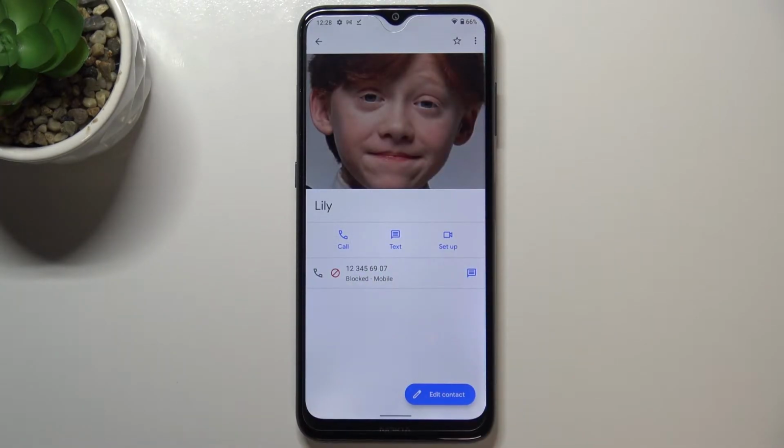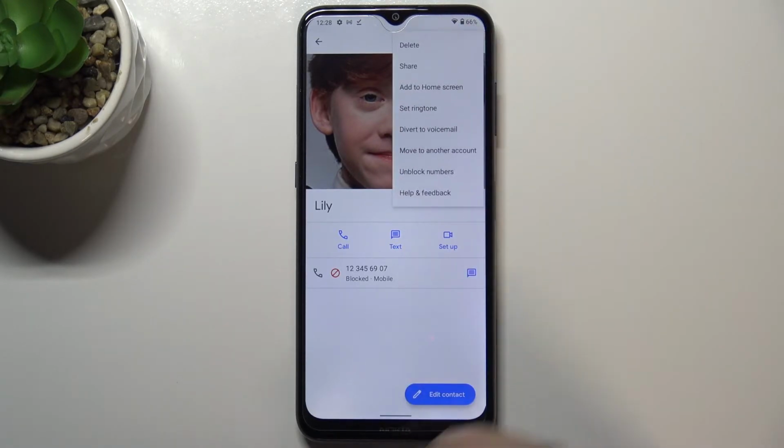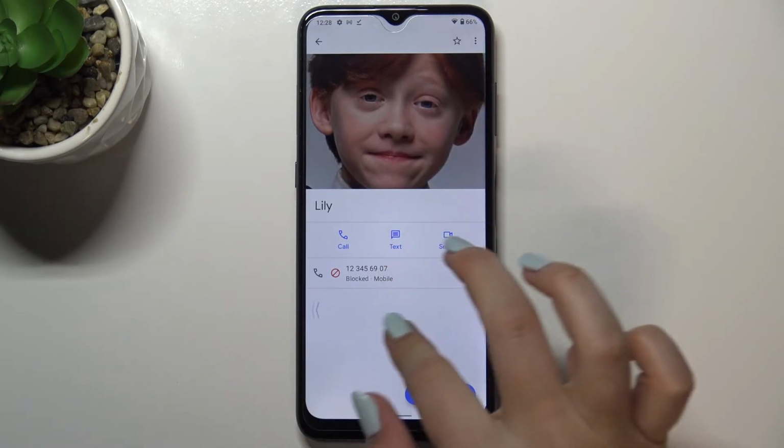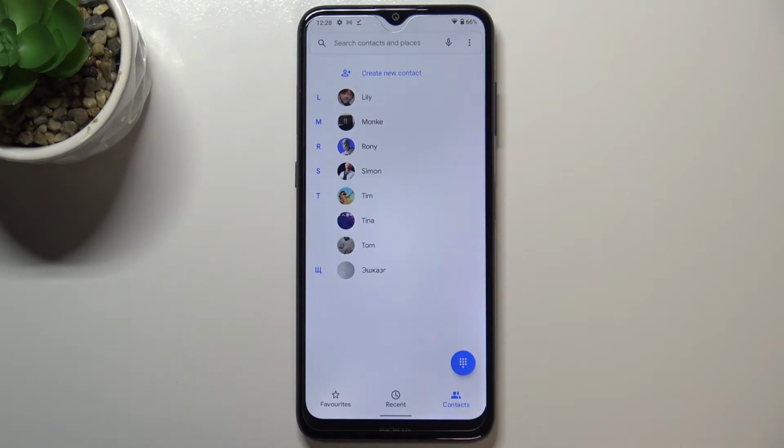And as you can see, from this moment this number is blocked. So as it was set, you won't receive actually any calls or text messages. Obviously you can unblock it the same way, just by tapping on the three dots icon, but let me leave it like this because we will check if it actually appeared on the blacklist. So that was the very first way to block a number using your contact list.